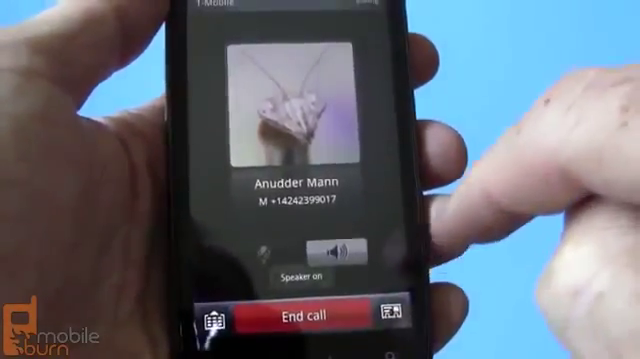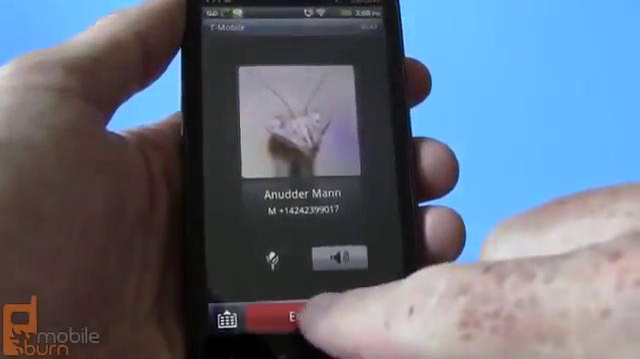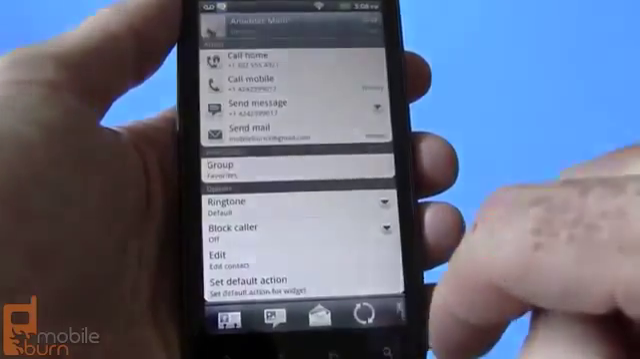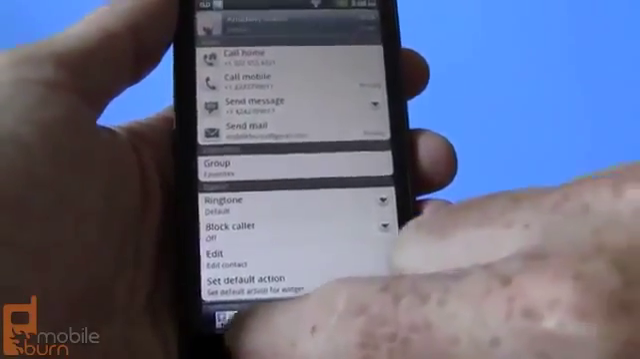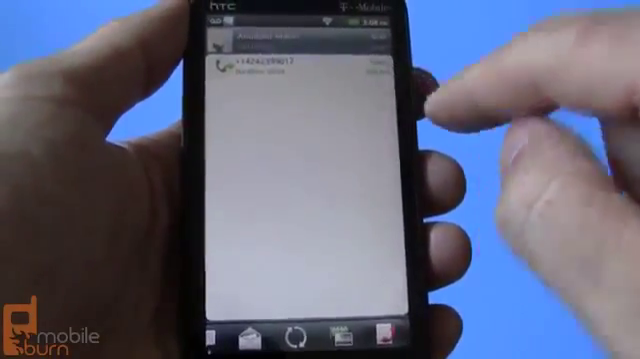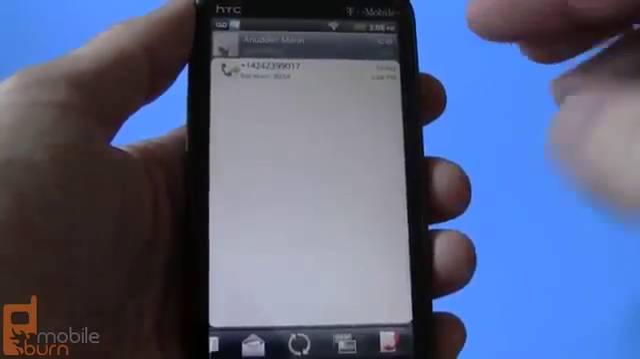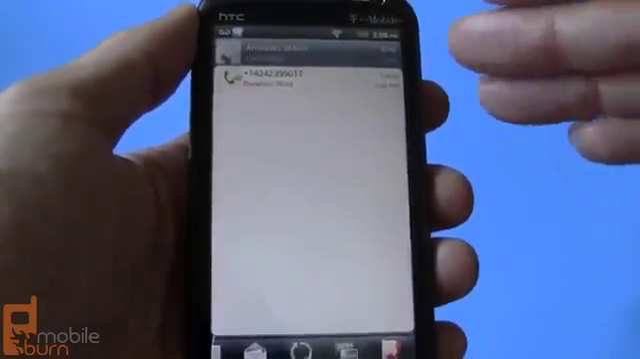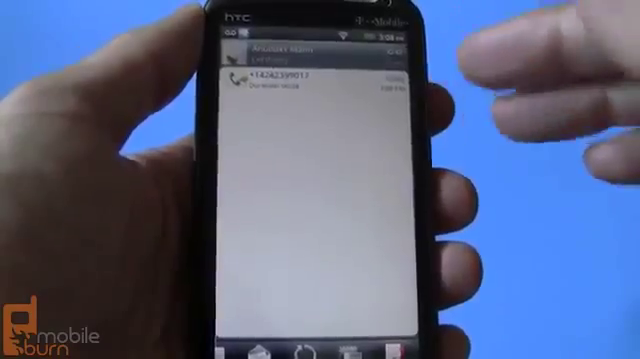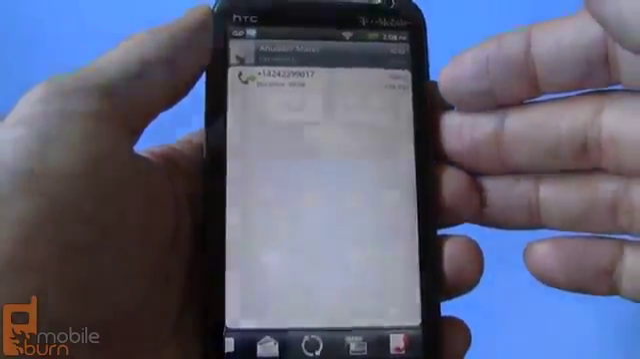Turn speaker on. Call's ended, and let's grab the tab and pull it over, and there you can see it in the call history now. So the HTC People app, which is HTC's contacts, really keeps everything nice and centralized and centered around the actual contact rather than a separate list of calls, a separate list of messages. So it's a pretty nice system.